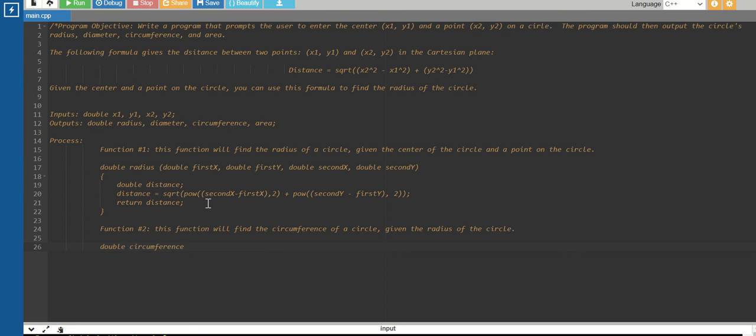And you know what? I want to point out that if our outputs are going to be radius, diameter, circumference, and area, we don't want to name our functions the same thing. So I'm going to go ahead and name this the radius and the circumference. We'll change that like that. All right, so our circumference is going to take as an input the radius.